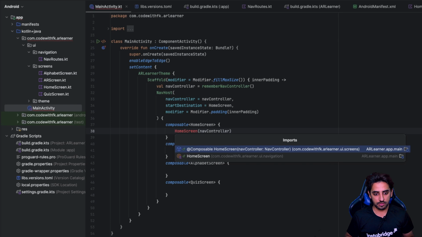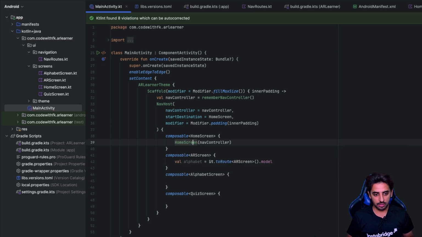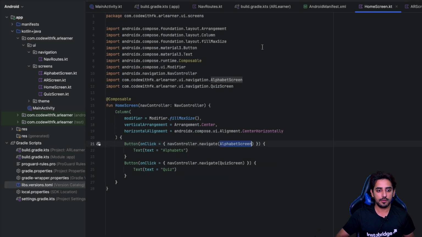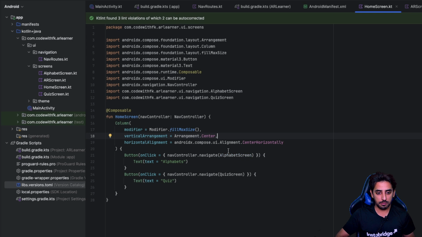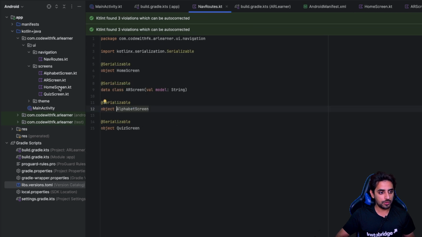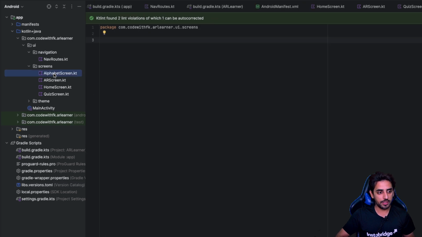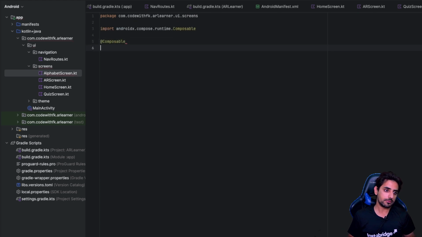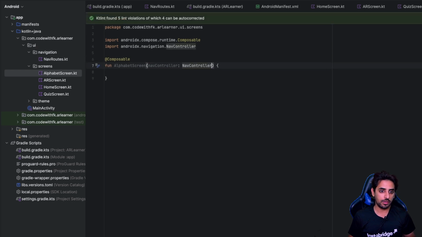This means the composable and the home screen are now ready. So now let's implement the alphabet screen. We'll go to the alphabet screen over here, and inside that, let's create a composable and a function AlphabetScreen, which again takes a nav controller as a parameter. Now over here, we'll create a list of alphabets.